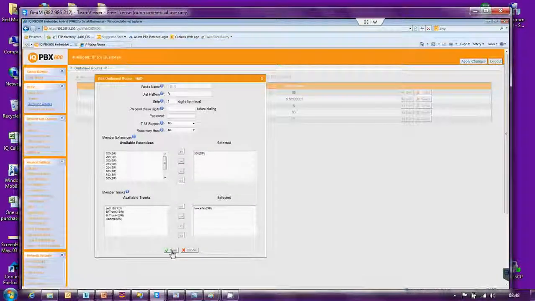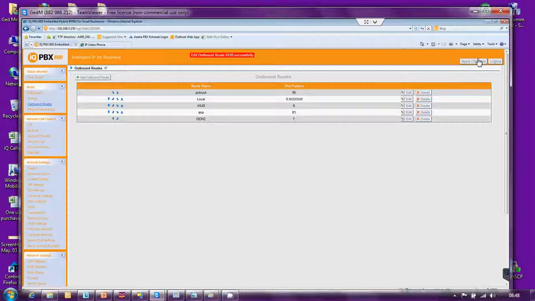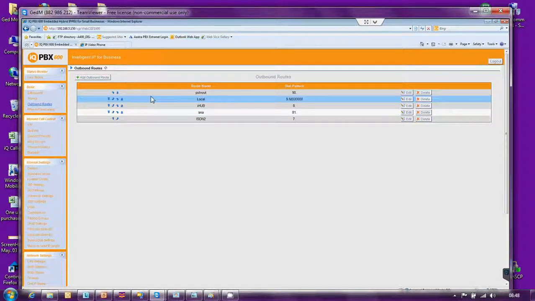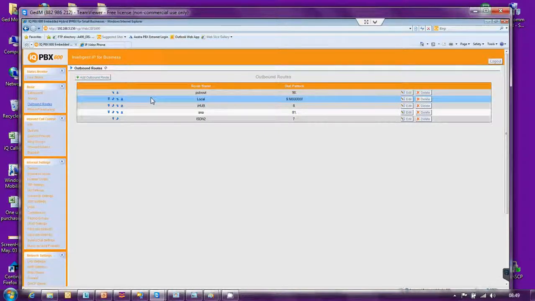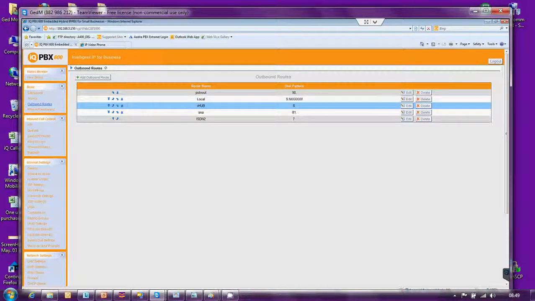Once you've created your route, save and apply changes, and create your own as you wish. Now these arrows here will move the order of your routes up and down the table. So the system will look for a match at the first one, not found one there, it will look at the second one for a match, and third one for a match, and so on until it finds a match for the route for that call to go out, and it will send it via that route. Okay, so outbound routes.